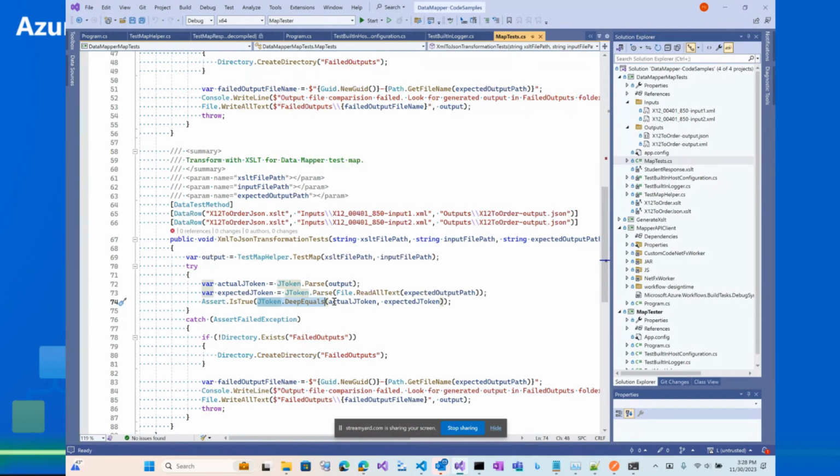But the problem is that this kind of comparison will not work when you have some kind of dynamic content in the map. For example, you can have something based on the current date time, or you might be generating a unique GUID or a different number every time. So this kind of comparison will not work, but you should be able to employ a different kind of mechanism to validate your expected output.